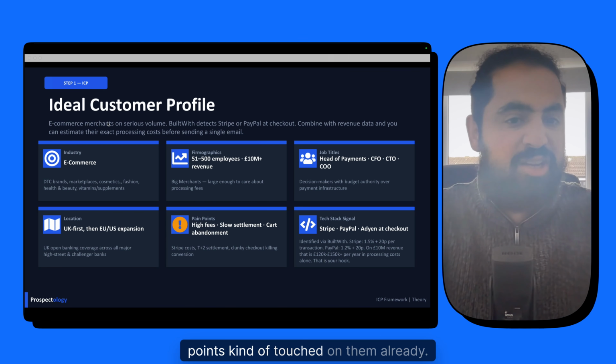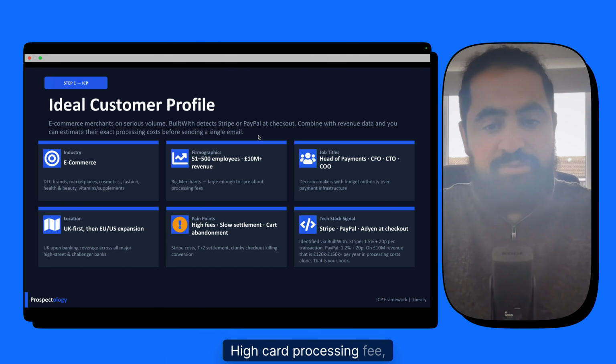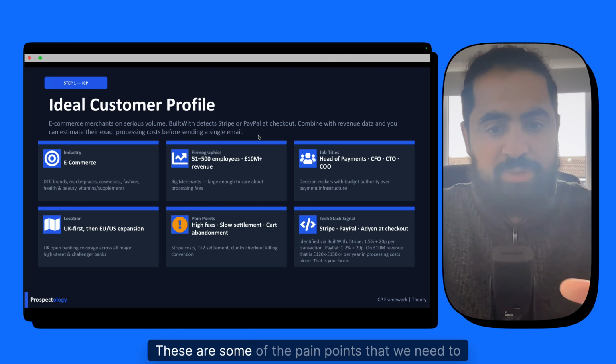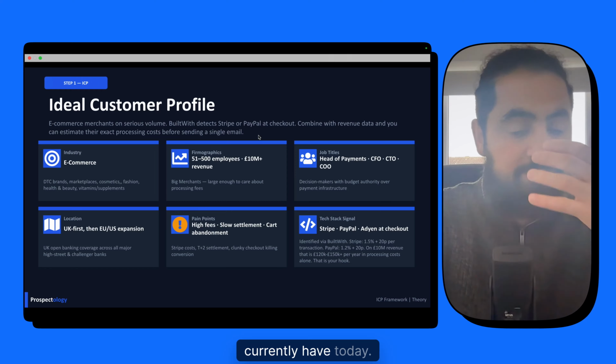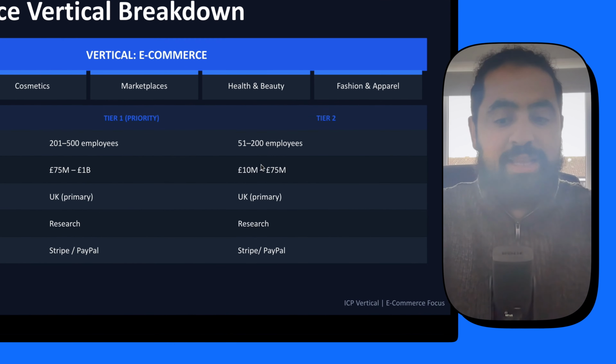Pain points, I touched on them already: high card processing fees, slow settlement, cart abandonment. These are some of the pain points that we need to observe with some of these merchants that they currently have today. And then lastly, tech stack signal.